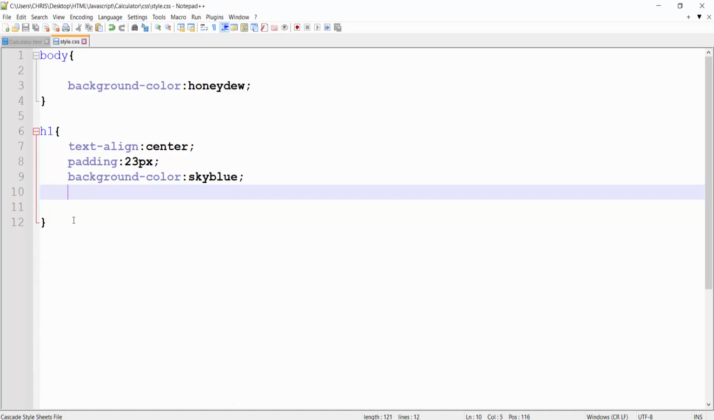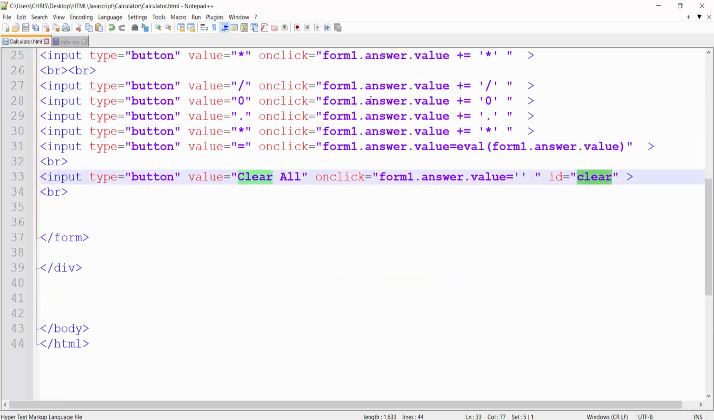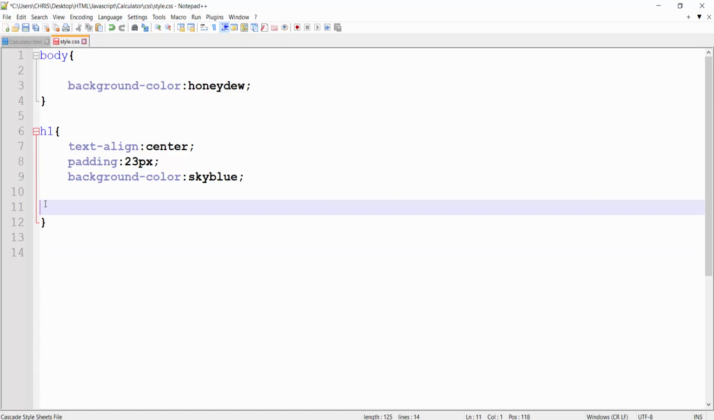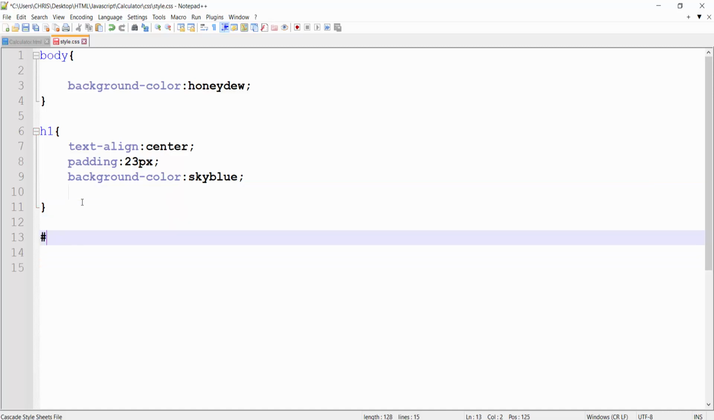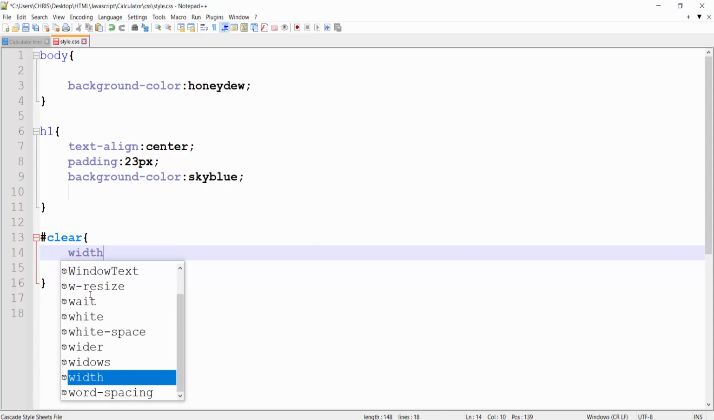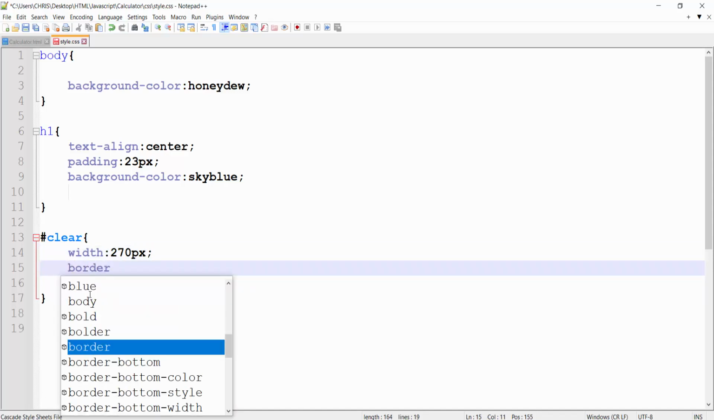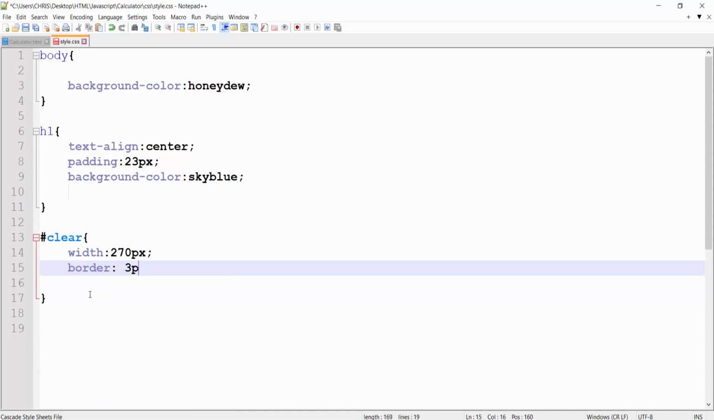All right, so now the next thing is, if you notice, we have this button here. We called it clear, ID clear. So to style it here is going to be ID hashtag, a hashtag sign, then clear. All right, let's finish up the styling quickly and see what we get on the interface. So we have the width. Let's make it a bit bigger than other buttons. Let's give it 270 pixel. Then we go border. Let's say 3px. Give it a solid color, solid gray. So there'll be a solid gray border around it.